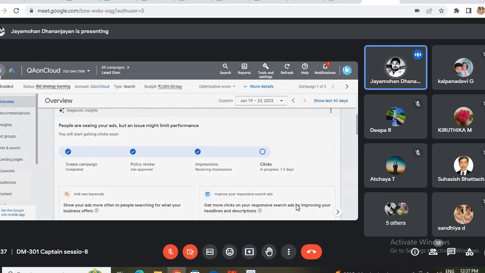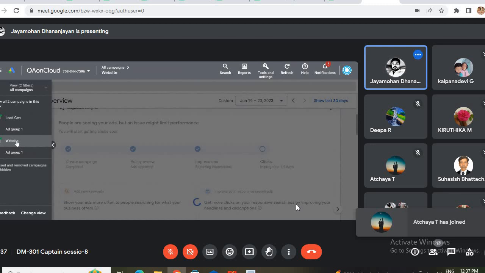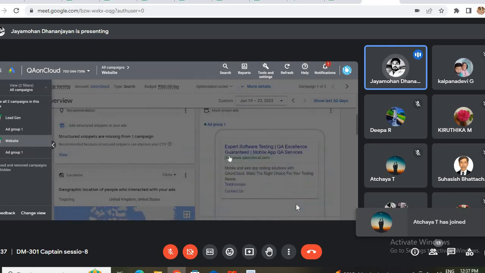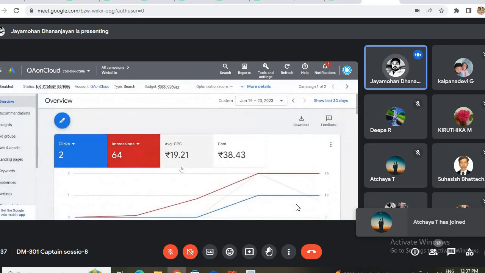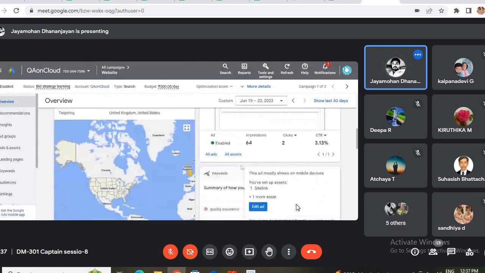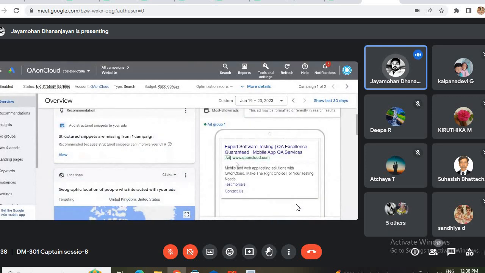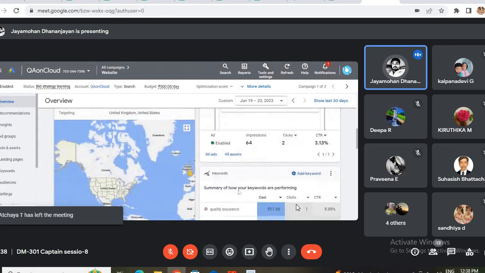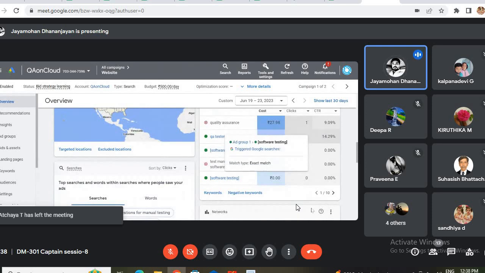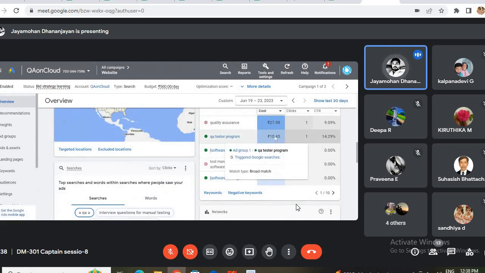The website is something that I created 1 day before, and this campaign is already active, and this is how it's being shown: Expert software testing, QA engineering, mobile app QA services, www.kingpro.com, the description, testimonials, contact us. So far they have charged me for these 2 keywords only. For this keyword they have charged me 27 rupees, and for this keyword 10 rupees.